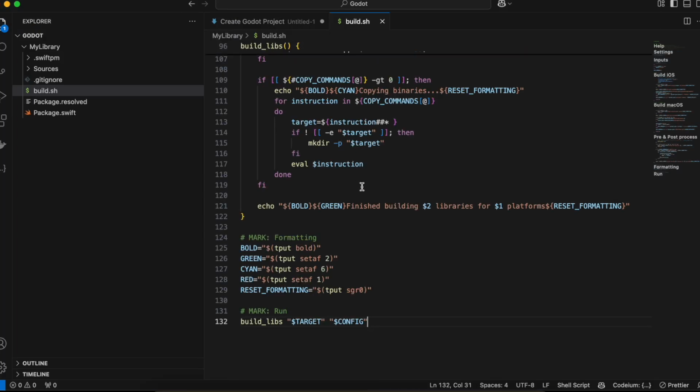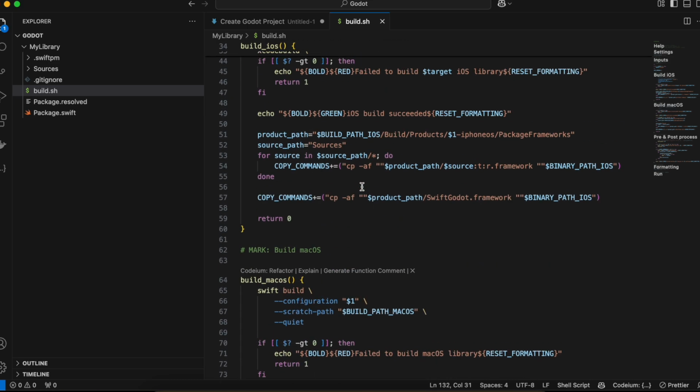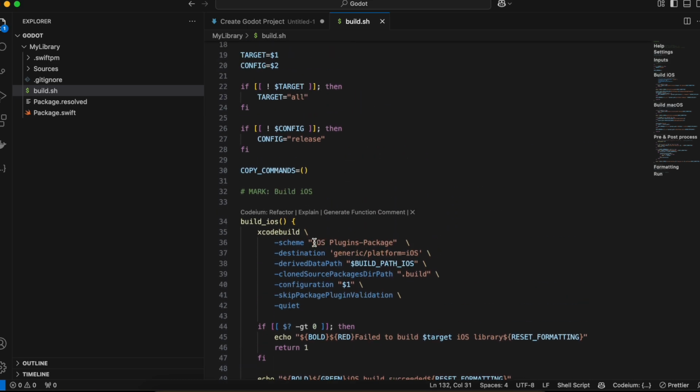Okay, now few things which we have to change. So first I'll just scroll up, and here first this should be your own library name. So my library name was just my library. So I'll just name it.